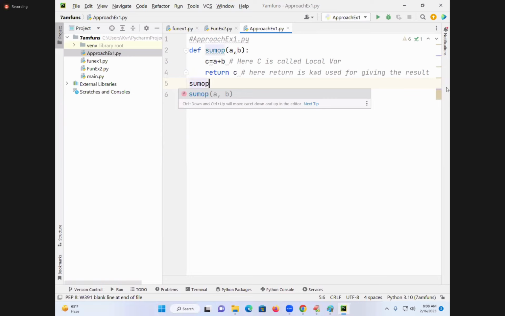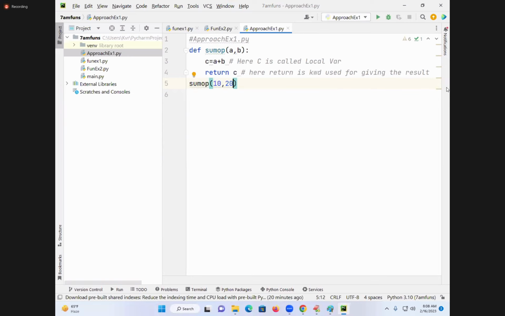When I'm saying sumOP of 10, 20, I'm passing 10 and 20. Observe where I'm writing it, the indentation. If I write it in this place, is it an error or not? Don't write wherever you like. I have to come out of the indentation of the function and write it outside. This is known as the main program. From now onwards, I will use this terminology, main program.